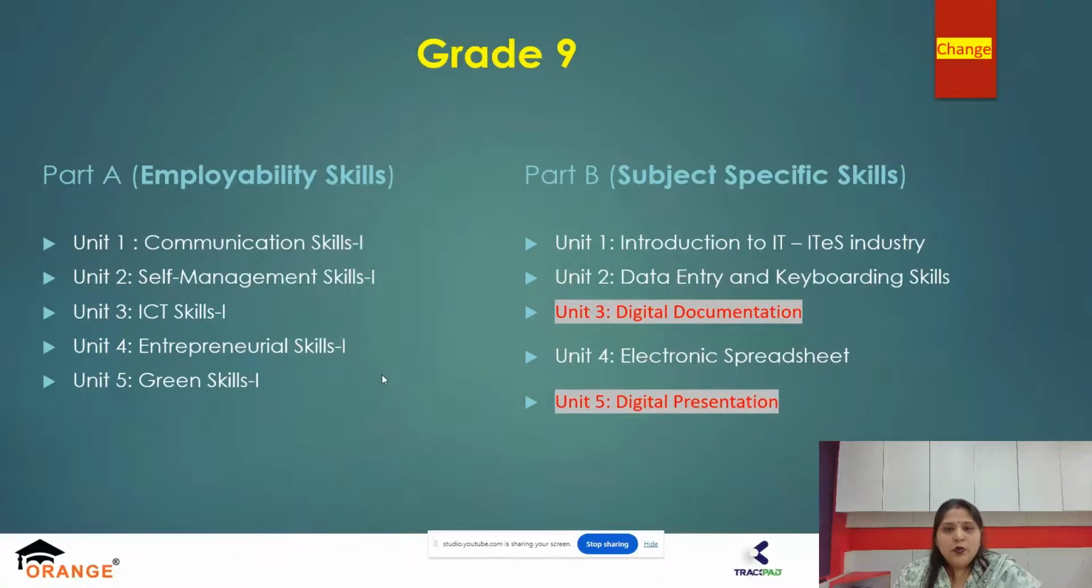Now, let's move ahead with the syllabus, what CBSE has offered us for session 2024-25. We are starting with grade 9. As we all know, grade 9 syllabus is divided into two parts. The first one is employability skills and the second part is subject specific skills.